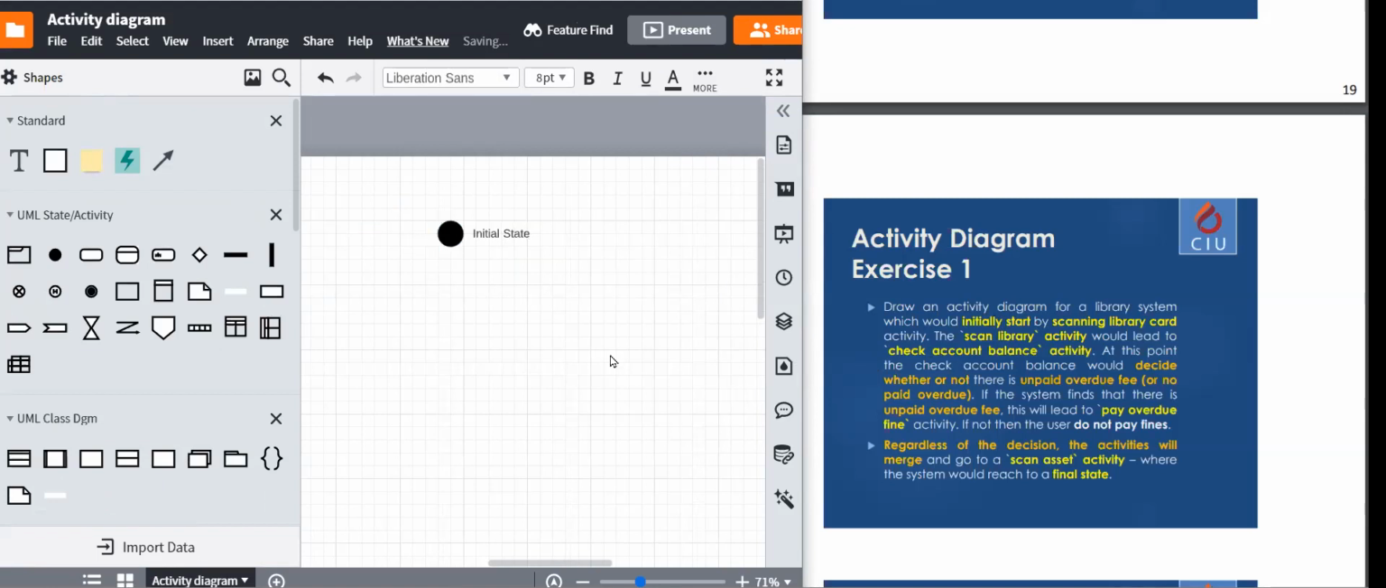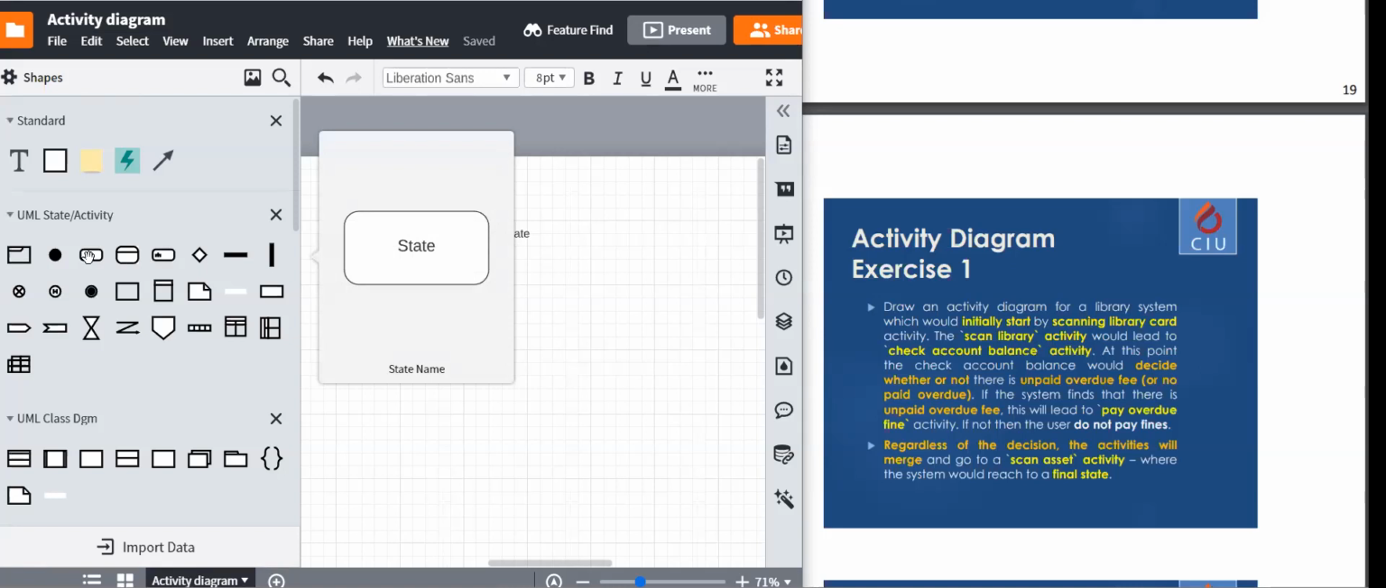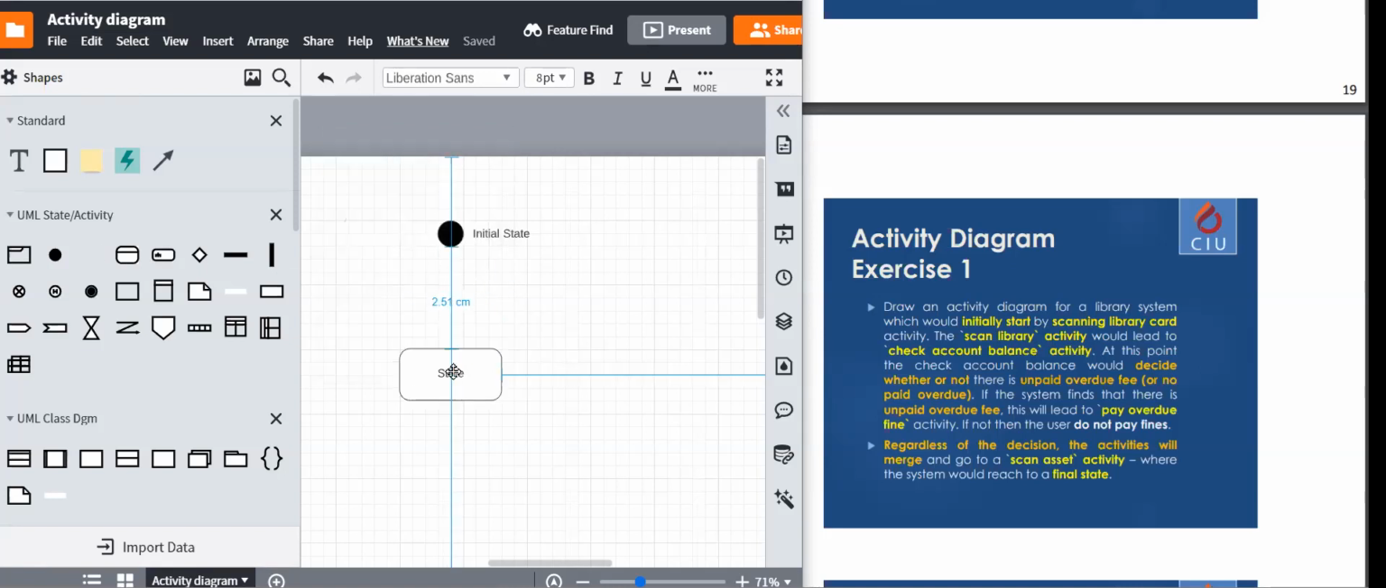So now that I defined the initial state, we have the next one, which is called scan library card. This is an activity now, so I'm going to drag and drop each activity as a rectangle and name it. So you can just go ahead and type it: scan library card.